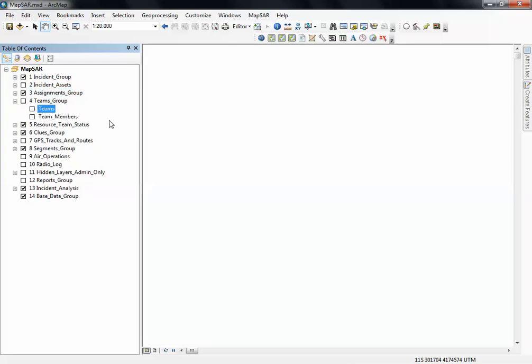Teams group, we have teams and team members. So this keeps track of all the team members which you have available to you or have been part of an incident. And the teams are what we actually assign to an assignment. So each assignment gets a team, and we can keep all sorts of information in these, which we'll see in another video.